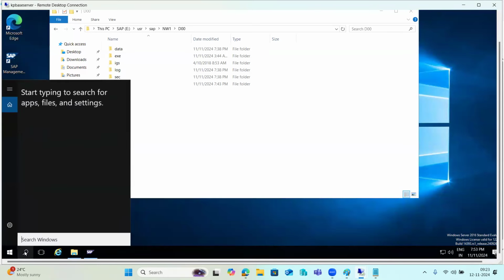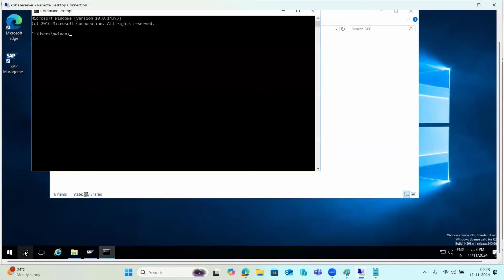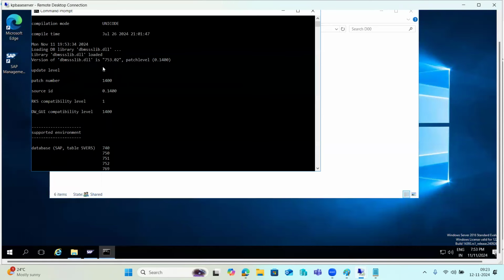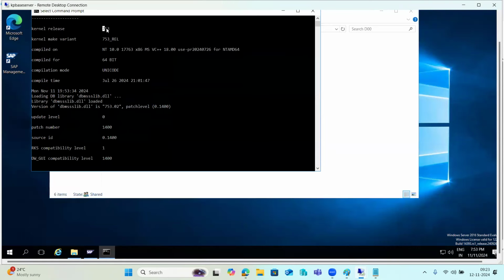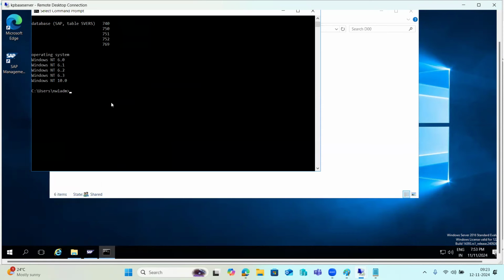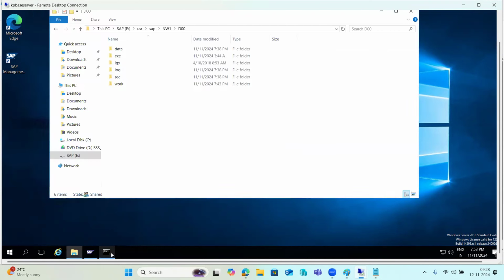For this, you need to go to the command prompt and just type disp+work. This will also give you the current kernel version. Here it is 753, and 1400 is the patch level of the kernel.